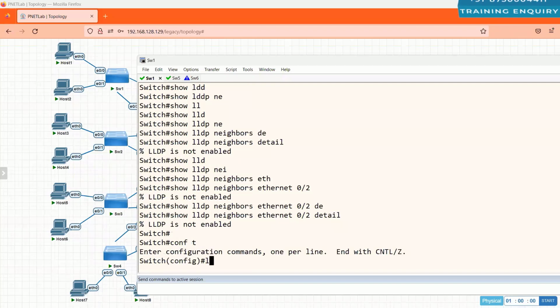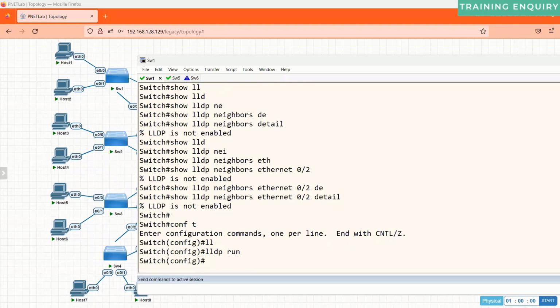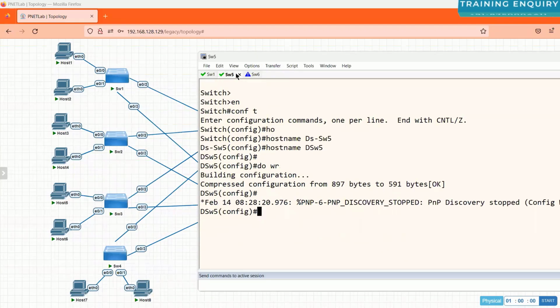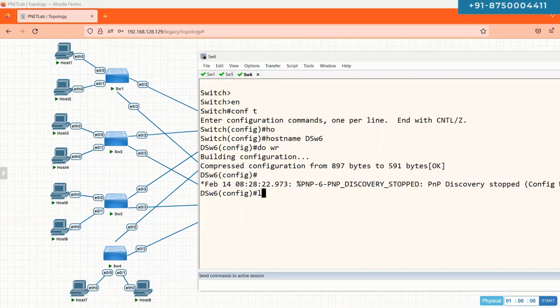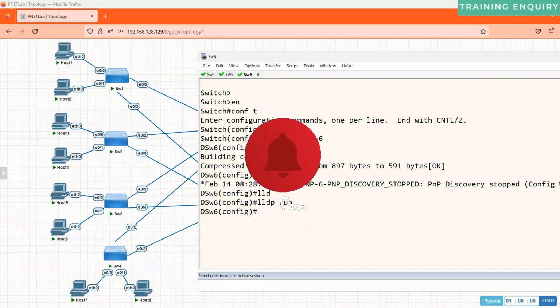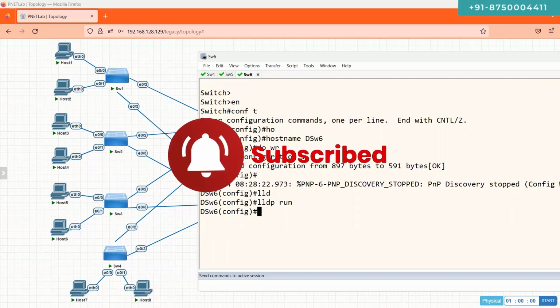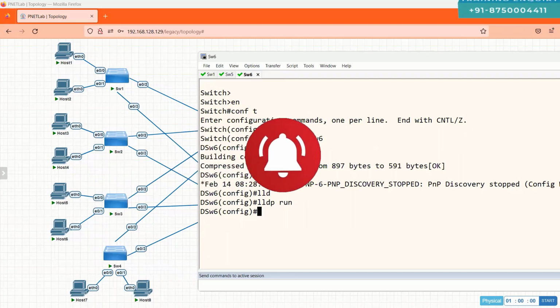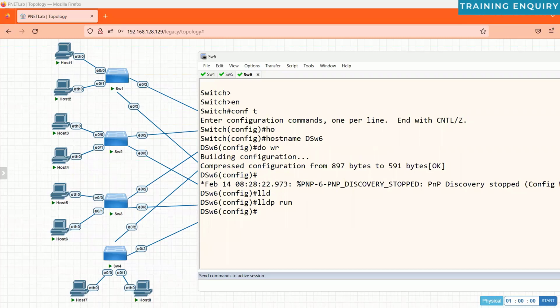LLDP is not running by default. You can use the command lldp run so that LLDP starts running on this switch platform. So you can enable or disable LLDP by the command lldp run. You can enable or disable CDP by the command cdp run in the global configuration mode.